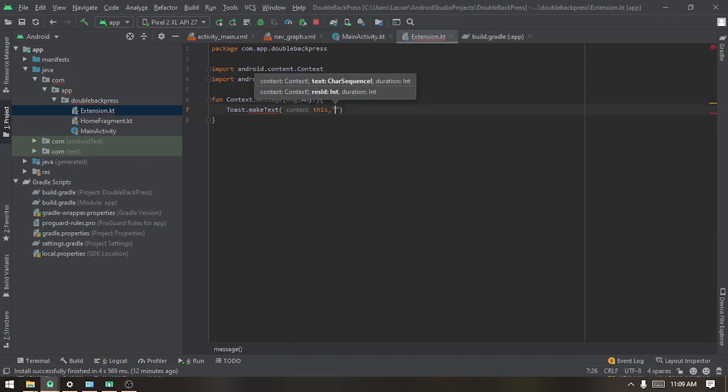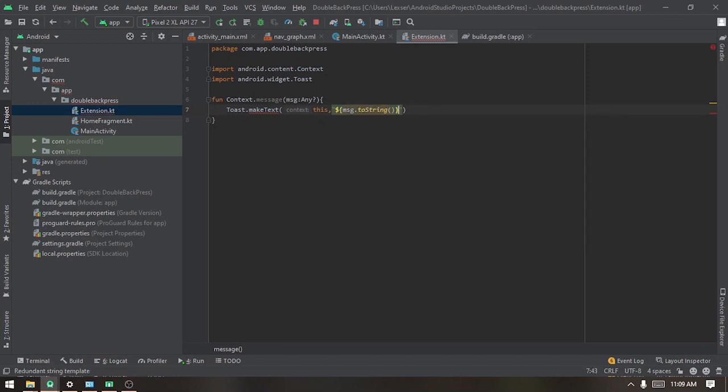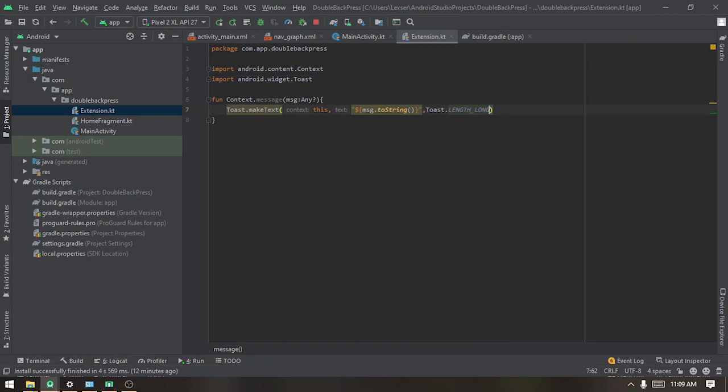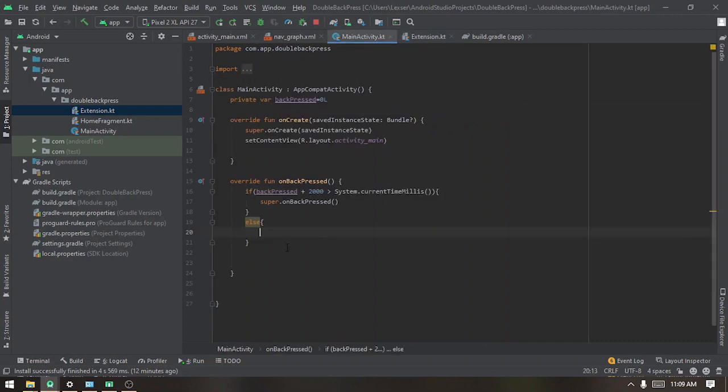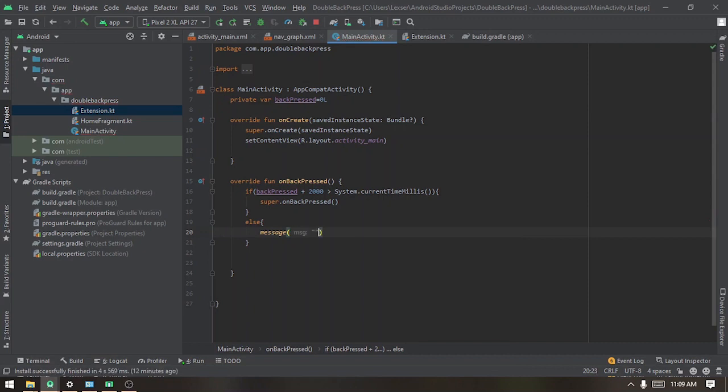Then do the Toast.makeText, pass in this, which will be our context, then the message, which will be message.toString. Then we do our Toast.LENGTH_LONG, then we show it as well. So we come to the main activity and say message, then we pass in our message. We say press back to exit.